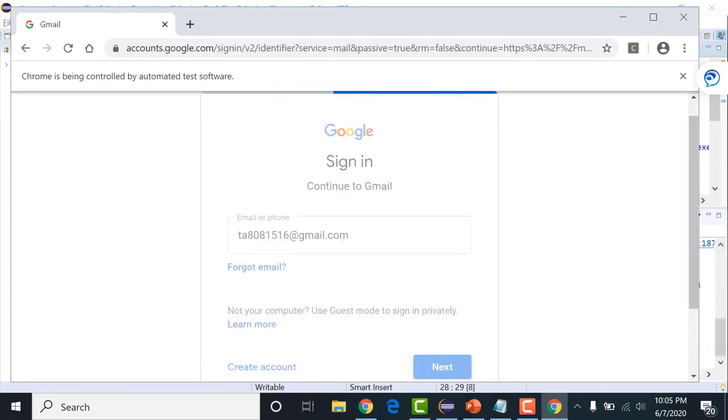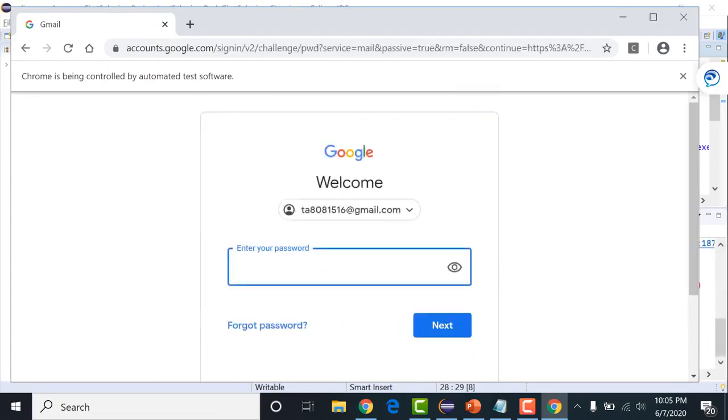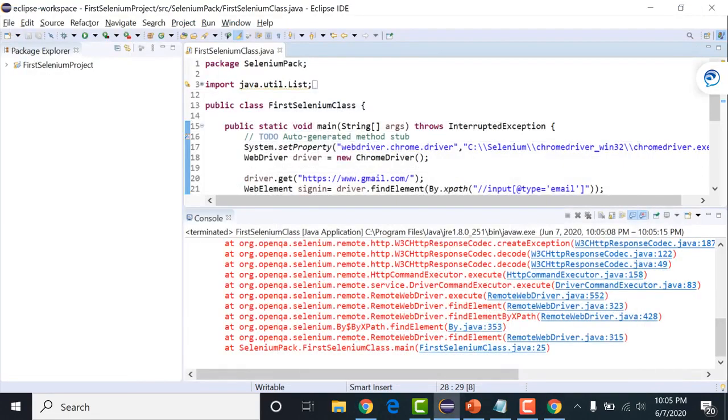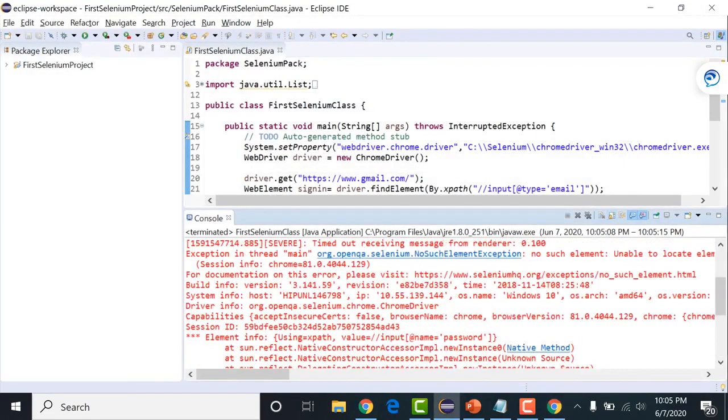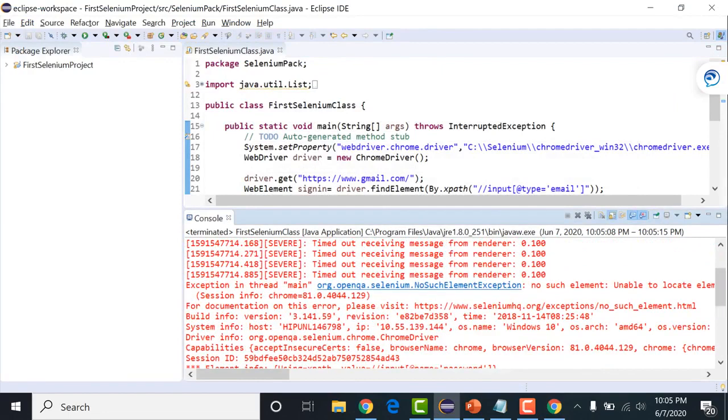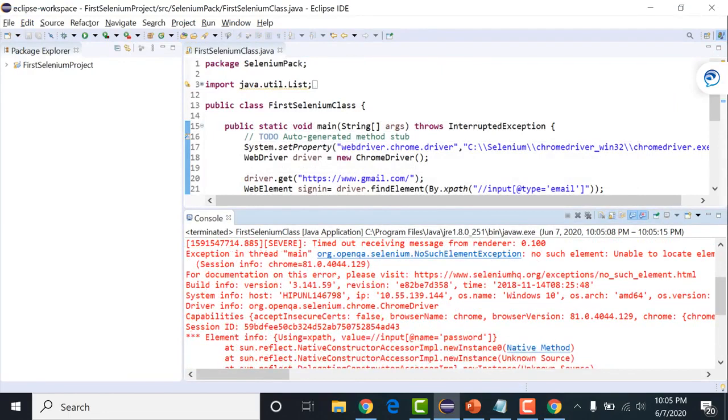See, Chrome is launched, the next button is clicked, but the password is not entered. Why? See, we got an exception here. What is the exception here? We got the exception Selenium NoSuchElementException. Where?